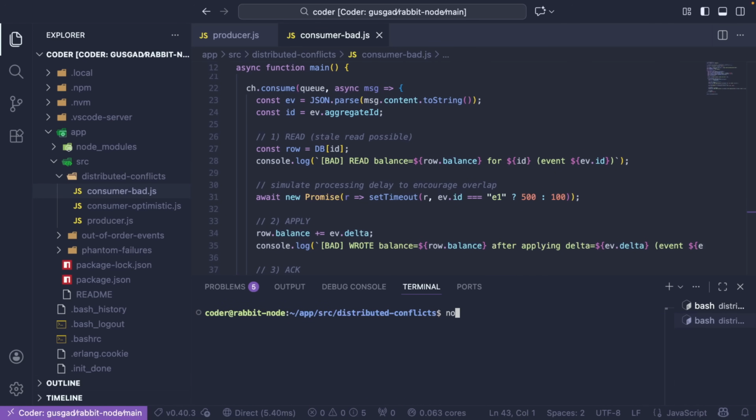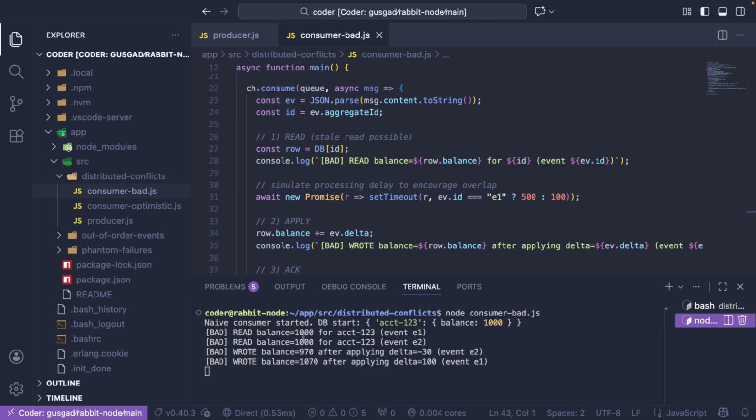I'm going to start the consumer. So node consumer bad, and the consumer has started with a balance of 1,000. And we're also going to start our publisher. So node producer, and we publish 2 events. So what do we see here? Balance is 1,000, balance is 1,000 when both events arrive. And then event 2 is being written first, meaning delta minus 30 and then delta 100. But at the end, we still do end up with the right balance.